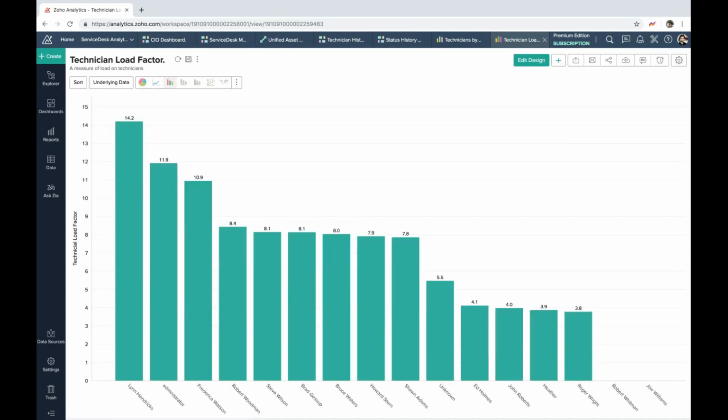The technician load factor is calculated by dividing the total number of requests assigned to a technician by the average amount of time available to resolve those requests. Again, the load factor is calculated based on the total number of requests divided by the average amount of time available to technicians in order to resolve those requests. And it gives a better and more accurate picture of the workload on technicians.